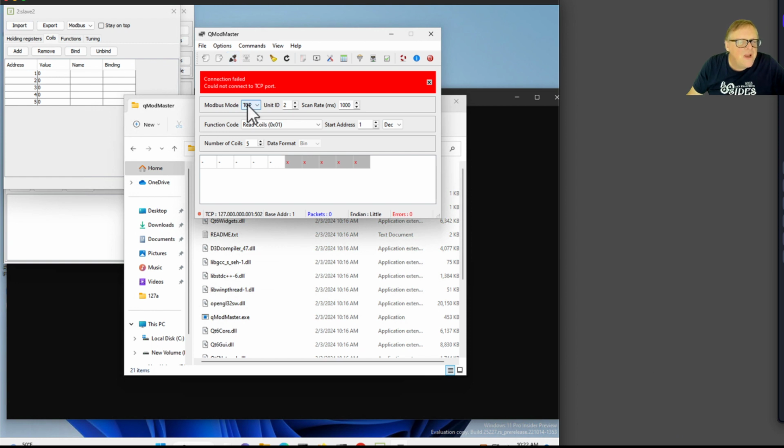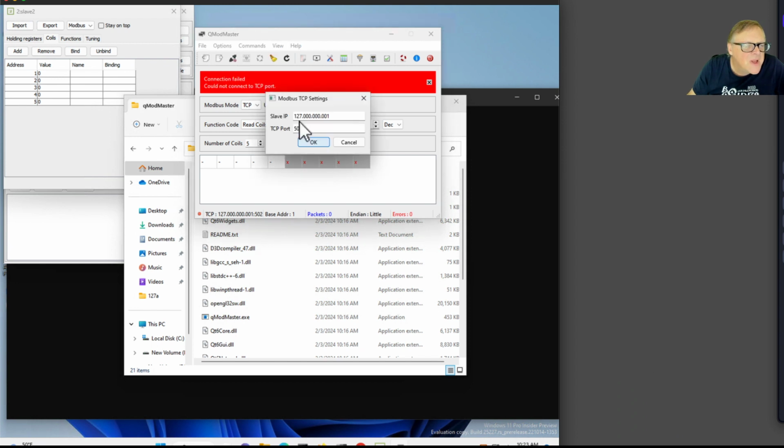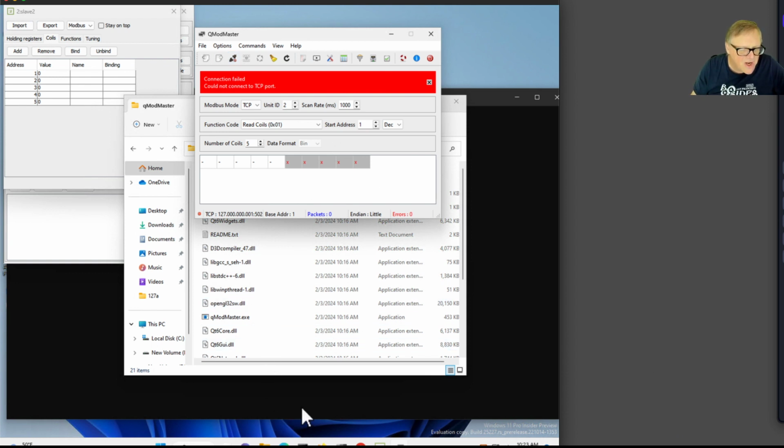And connection failed. That's annoying. Let's see what I did wrong. Options, TCP, 502, all right. And here, let's go to RTU, and then back to TCP to make sure it takes effect, and connect. Still doesn't connect. Okay, let's see what's going on here.